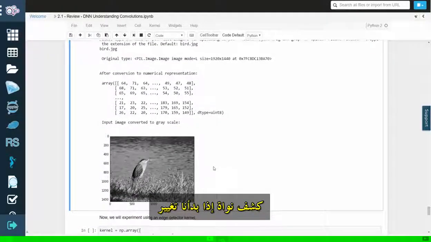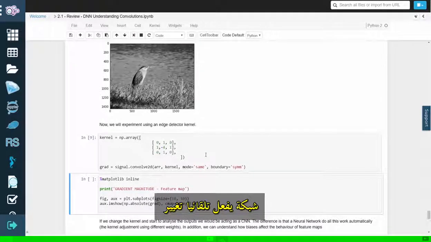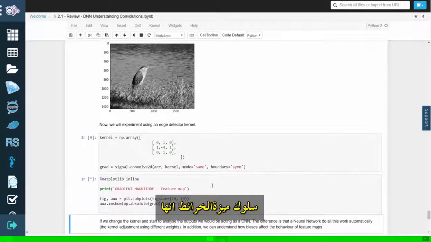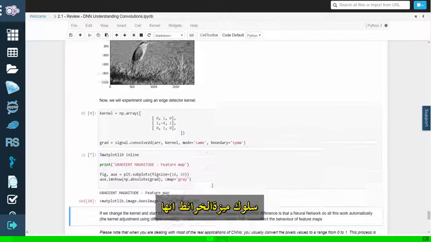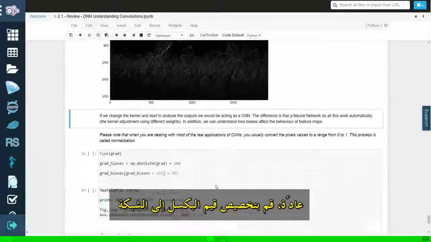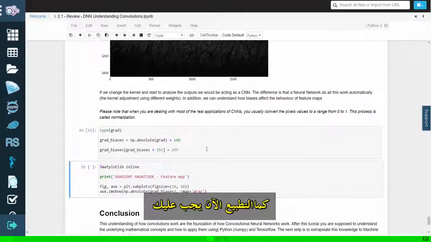If we start changing the kernel and analyzing the outputs, we'd be doing what a convolutional neural network does automatically. Changing the weights and biases will affect the behavior of the feature maps. It's important to note that a convolutional net typically maps the pixel values into the range from 0 to 1, in a process known as normalization.